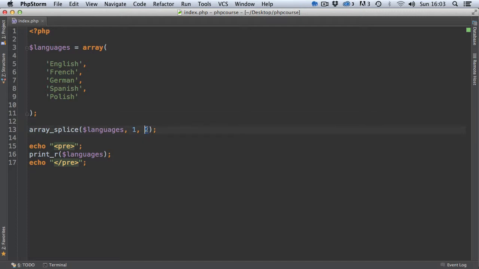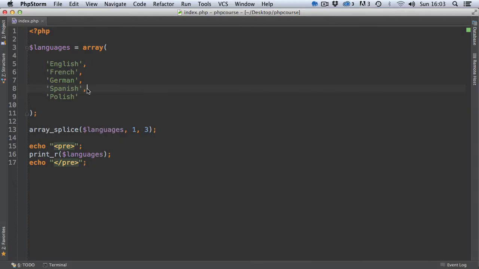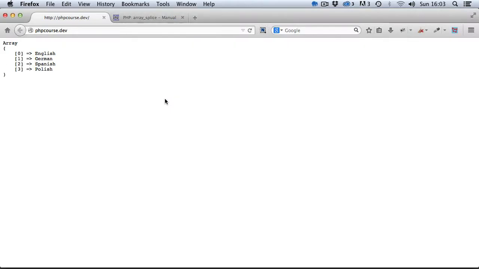If I specify that I want 3 items, then we should also get rid of the Spanish here. If we now save it and preview it in the browser, refresh, we only have English and Polish that we can actually see in the browser. As you can see, 3 items. If I only want 1 item to be removed, then we only should get rid of the French, which is basically at index 1. And there we go. Fair enough. That's exactly what we're getting.